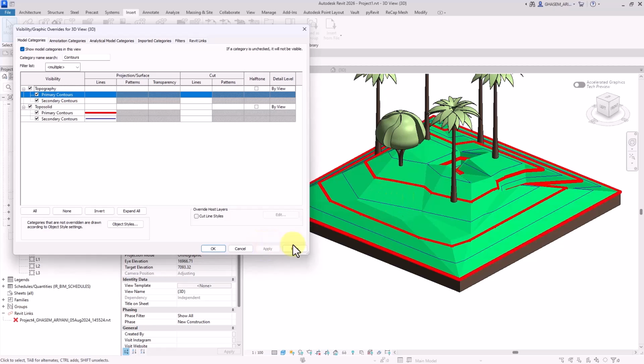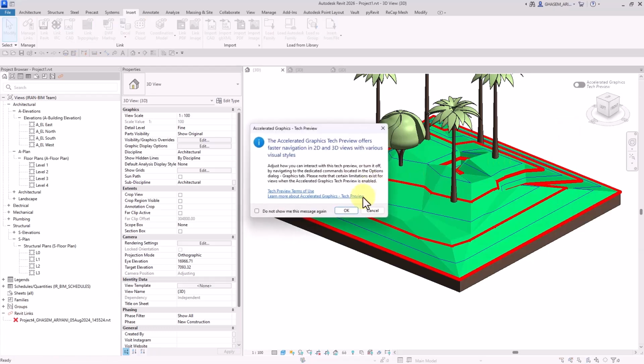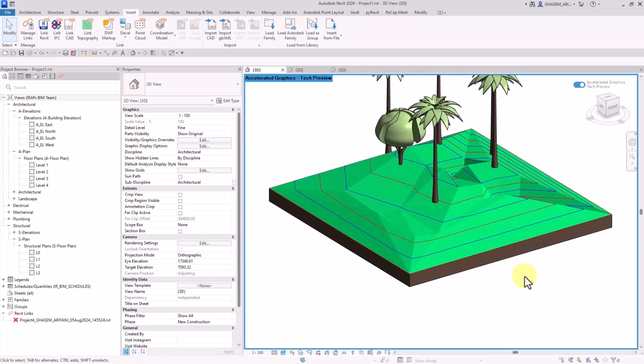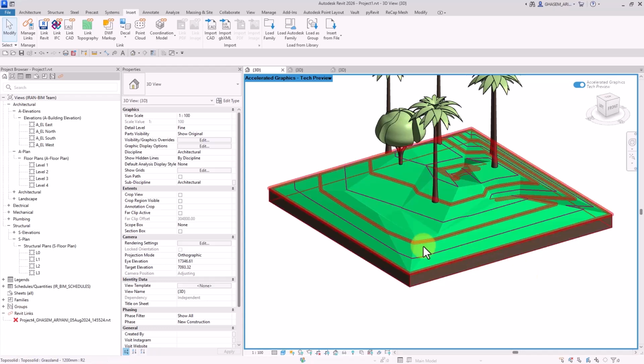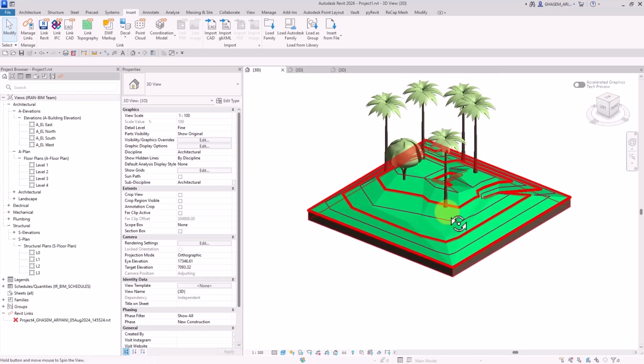All good. Now, guys, immediately after activating accelerated graphics, all the line weights and thicknesses that we specified would disappear, and we would see all the lines here with a single thickness. Okay? Because as I said before, these pattern lines cannot be supported in this version.